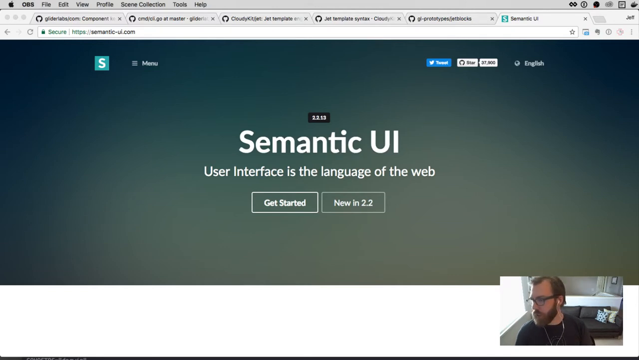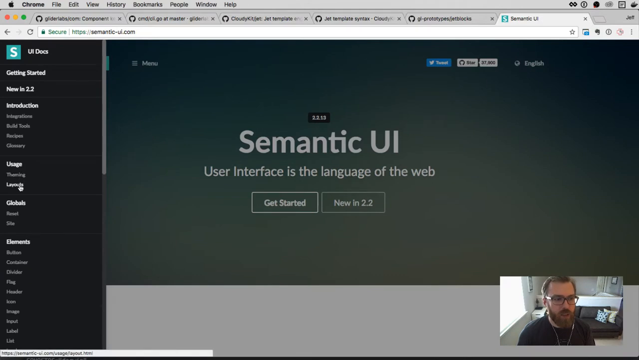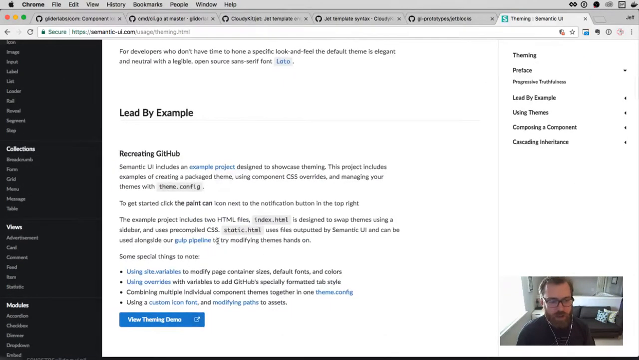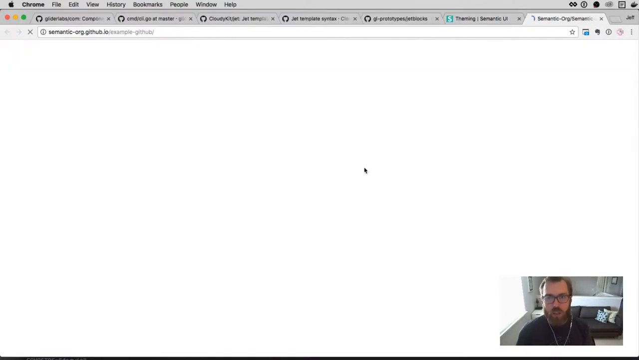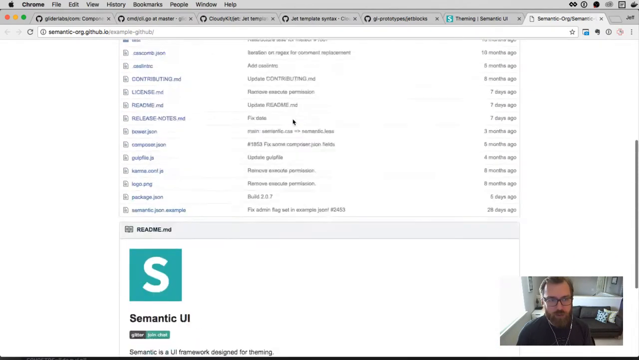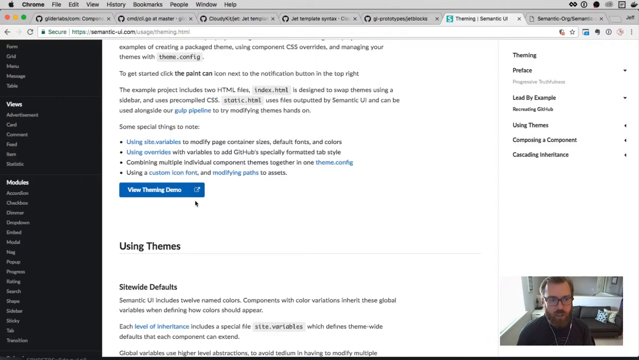But let's see if I can find some examples of some other great stuff it has. Is basically built-in theming, which is great. It's sort of designed to support different themes. I'm not sure why this isn't taking me to what I wanted.